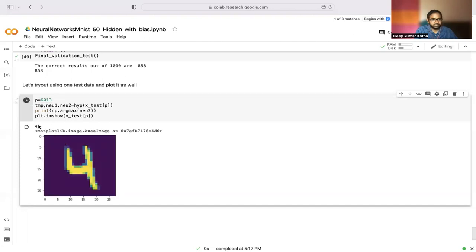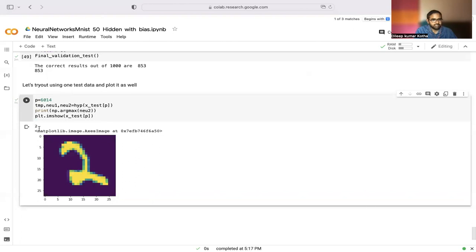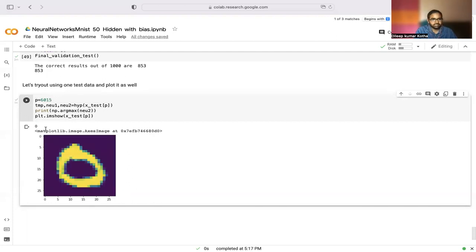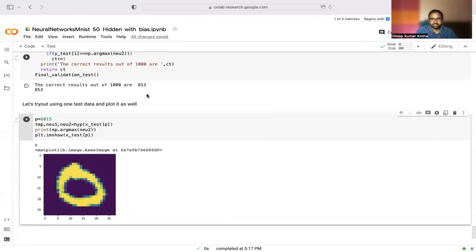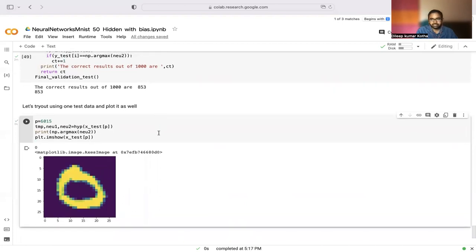So it is 4, and the calculated test output is 4. 6014 we will try. It is 2, and it has calculated 2. Okay, 6015 we will try. It is 0 and it is an accurate calculation. But for some it might go wrong, because we have seen that out of 1000, it was only able to predict 853 properly. But anything getting above 80% accuracy is good enough in neural networks.